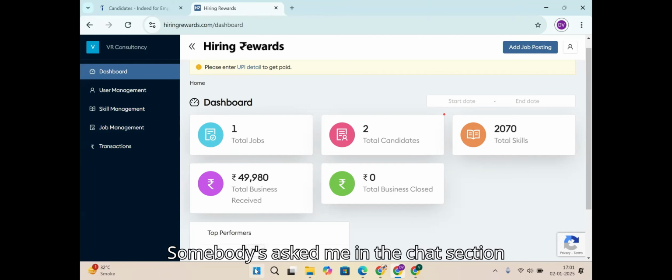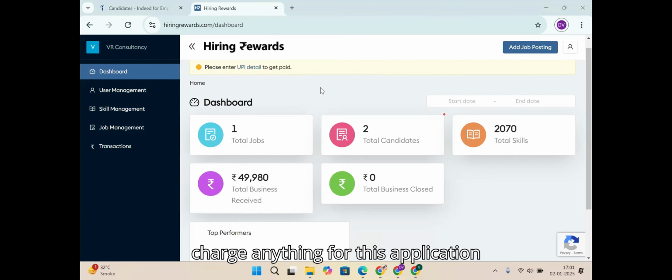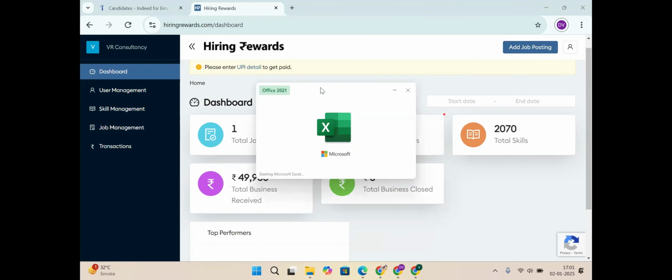Somebody has asked me in the chat section, what is the charge for this? This is completely free of cost. We don't charge anything for the application tracking system.